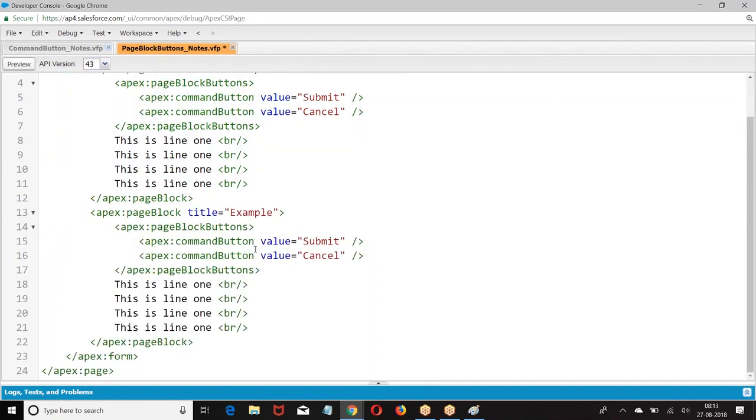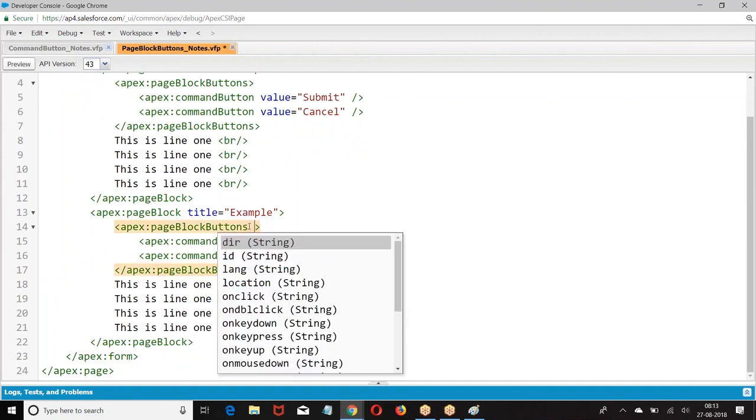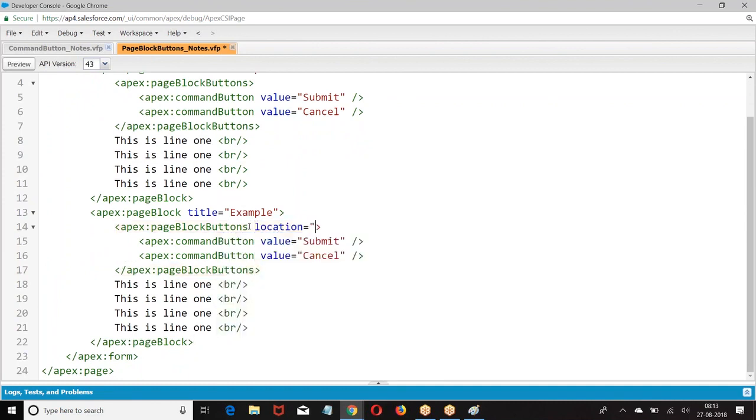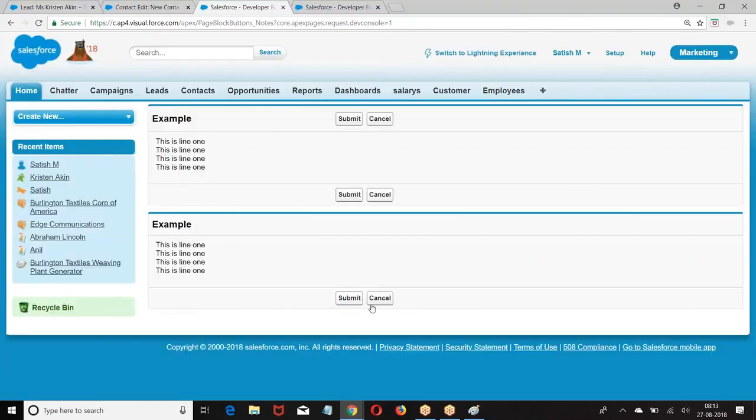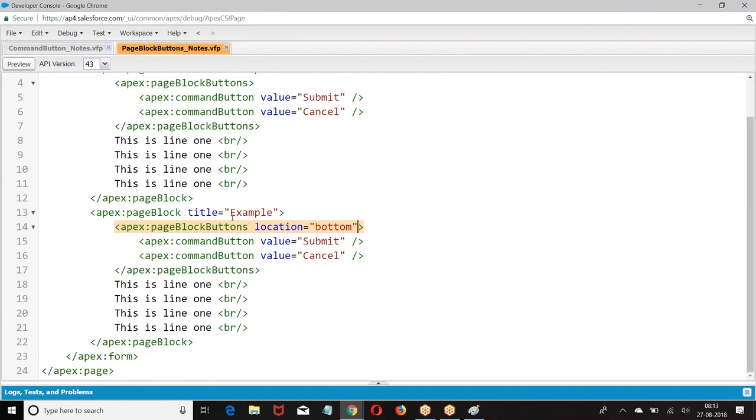Same example, I was copy pasting it, and I was saying page block buttons location equal to bottom. Then where are the buttons displayed? Only in the footer. Buttons are displayed only on the footer. Same example I am giving here.